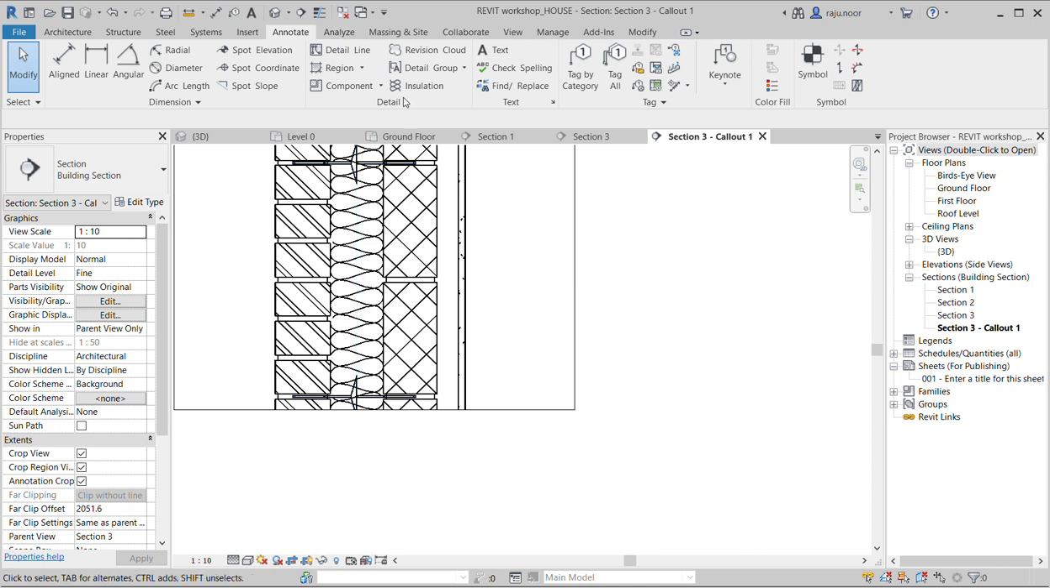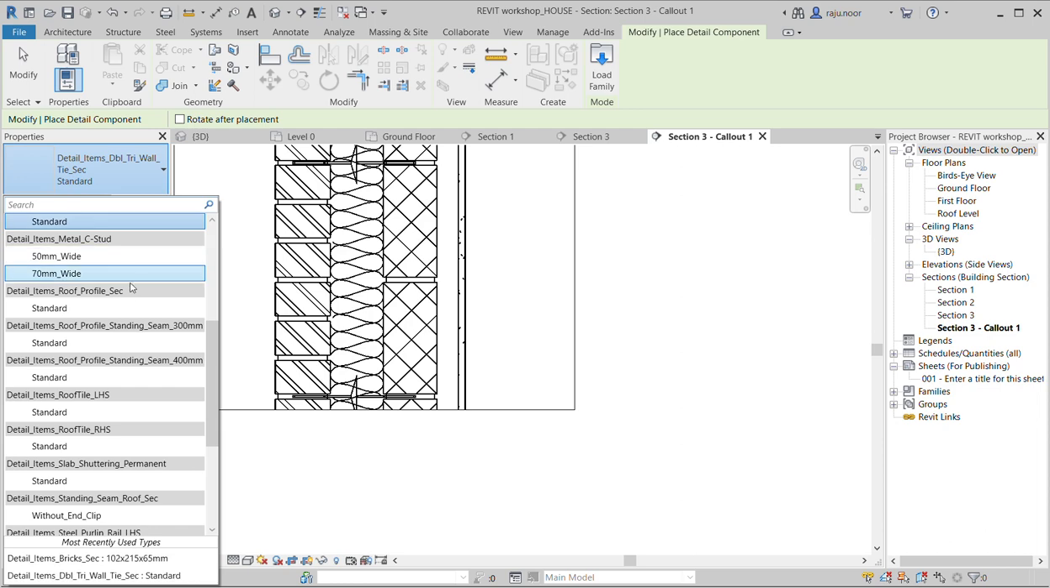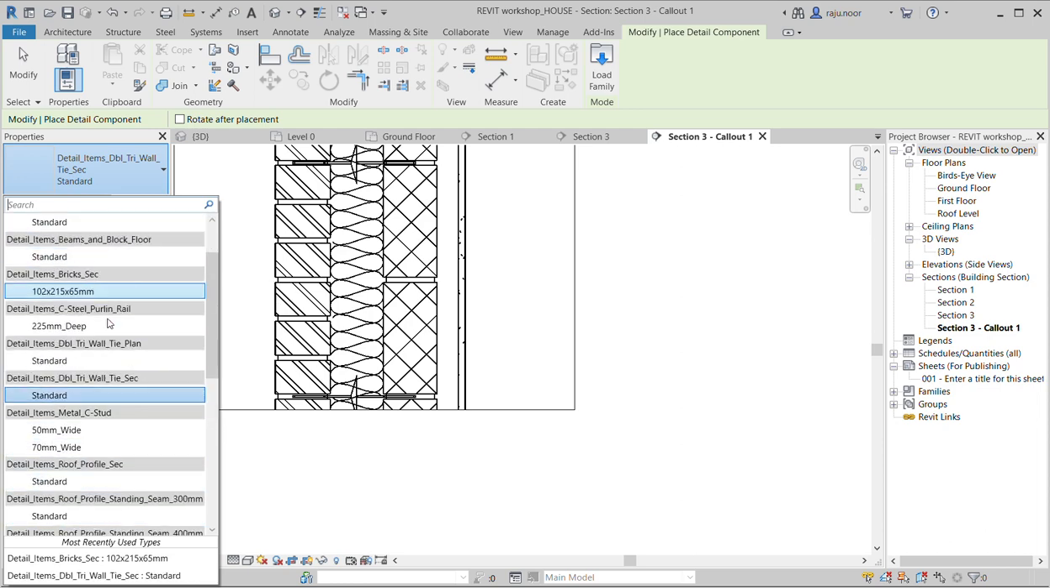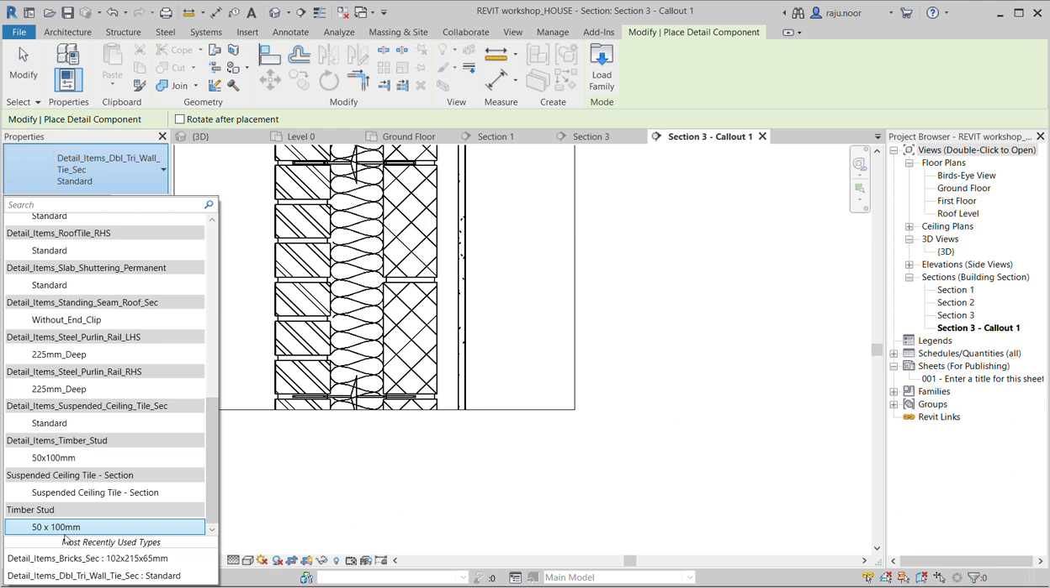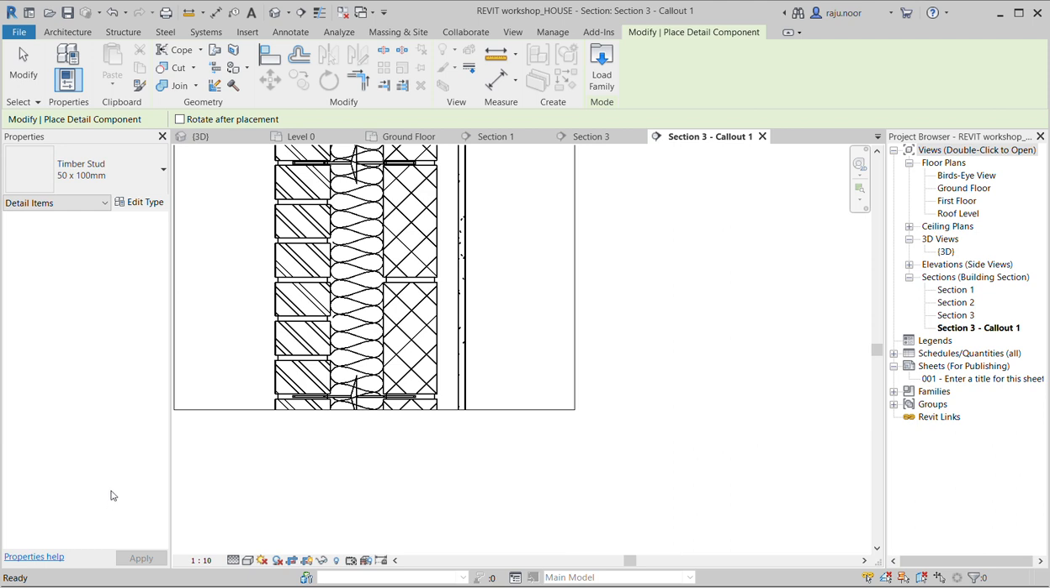manually some bespoke components into your detail. So if you go into component, detail component, there's one available here. If you go down to the bottom, there is a timber stud, 150 by 100. Now this isn't the right size. Battens would typically be smaller than that. Our battens are going to be 40 by 40. Typically it might be 25 by 38. So depending on the size, you have to kind of know what size of battens you need.